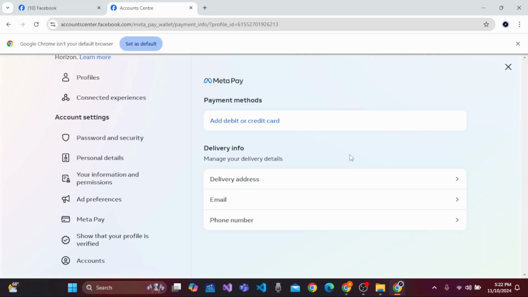You need to know that you can only change your currency once every 72 hours and payments will be in the new currency. So that is how we successfully change currency in Facebook Ads Manager.